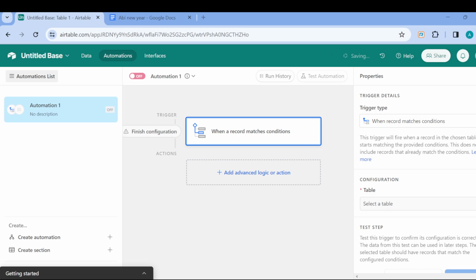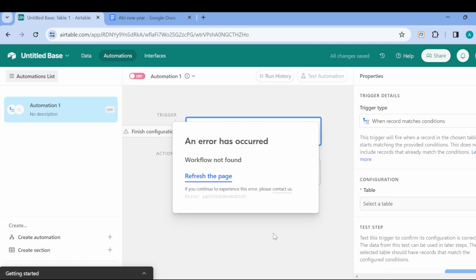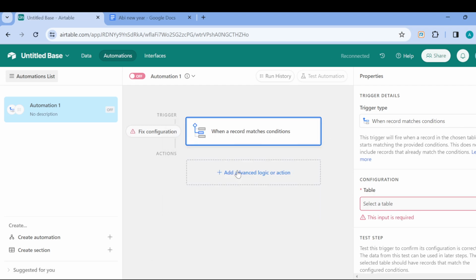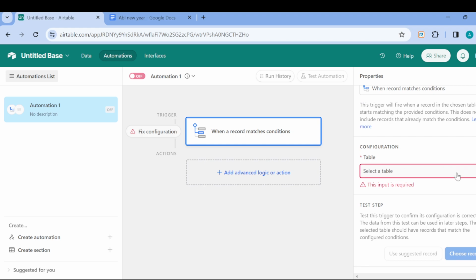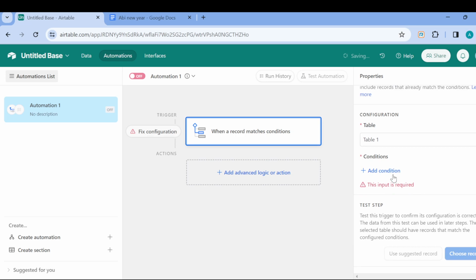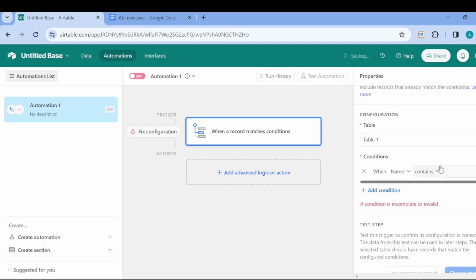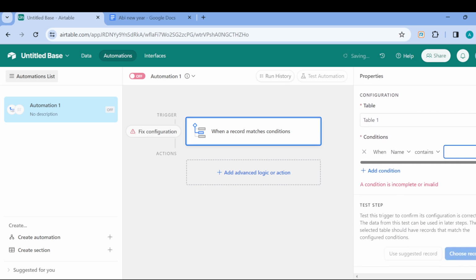Then after seeing all of this, the next step is to go ahead and, okay, let's refresh this page. Okay, so now, once you're on this page, the next thing to do is move to the left side of the screen and input the trigger details, such as the table. So you have to select a table. Which table would you like to select? Then you have to add the condition as well. So click on add condition, and then fill in all of this.